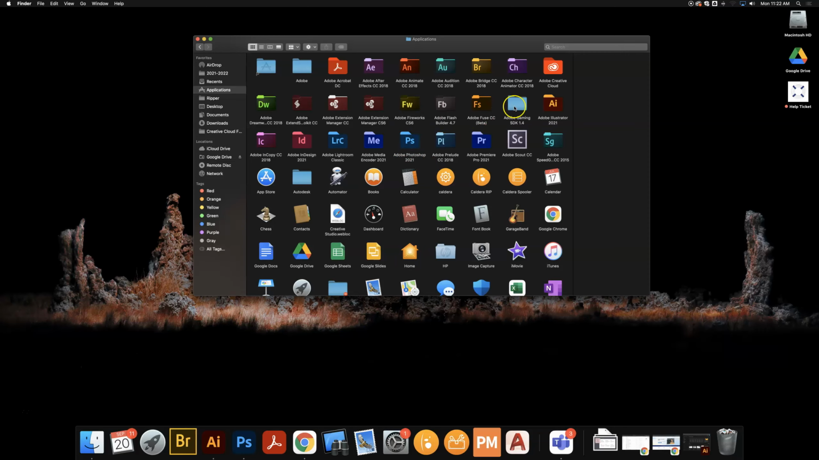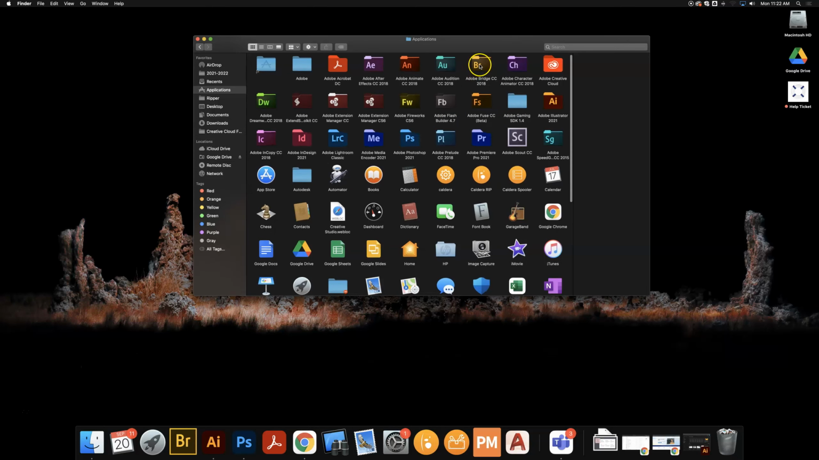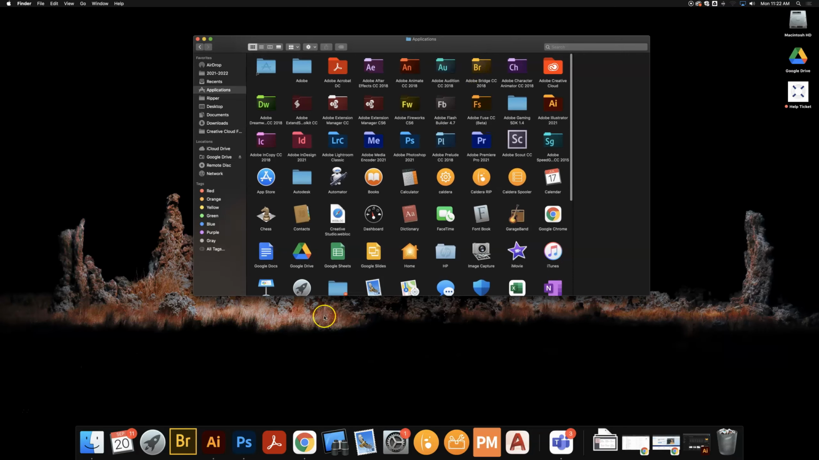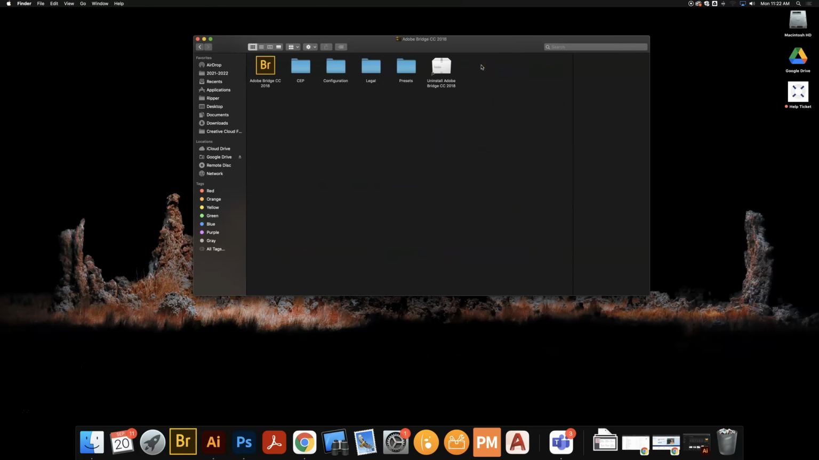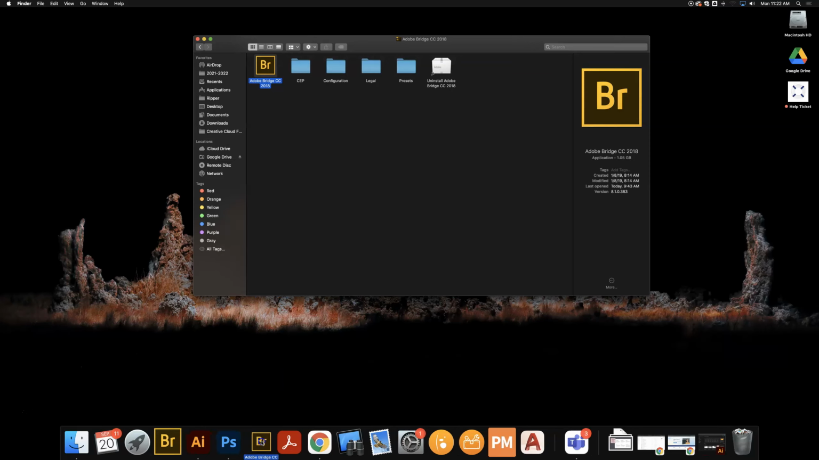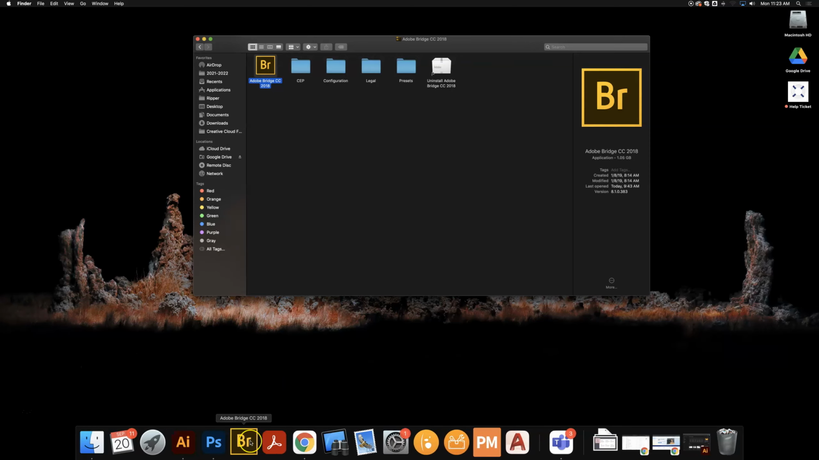So, for instance, one app that I'd like to get into is Adobe Bridge. In this case, this is a folder, so make sure that you're actually dragging an app down there. So what I need to do is open up that folder by double-clicking it. And then if I click and drag that down to the dock, I can then just leave it down there to use.